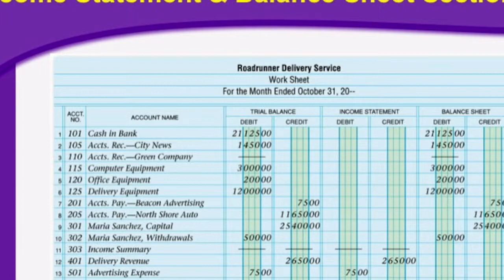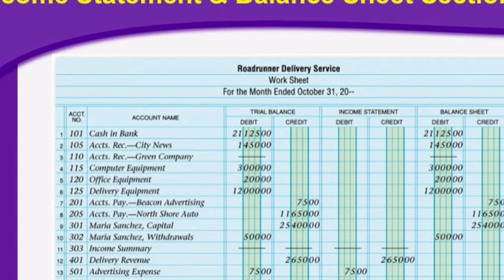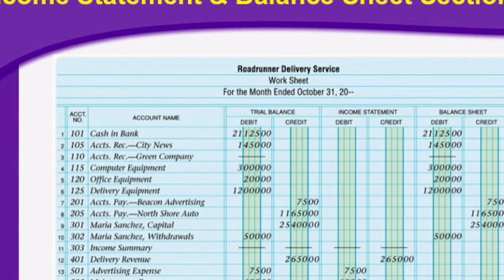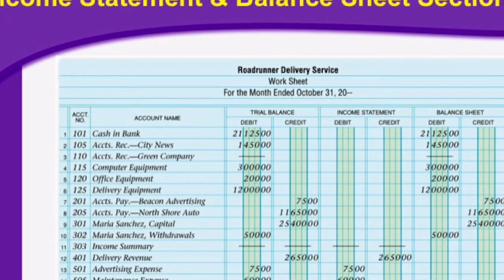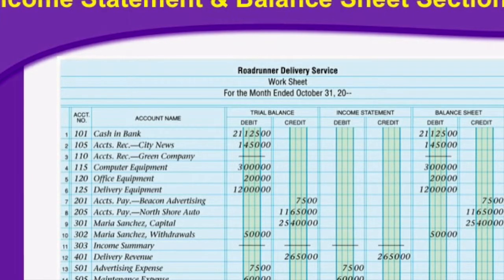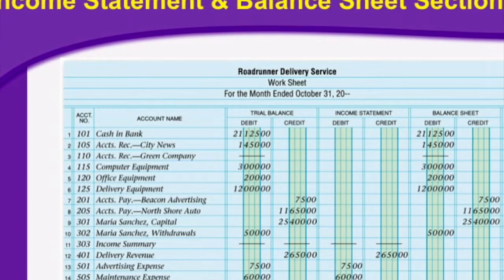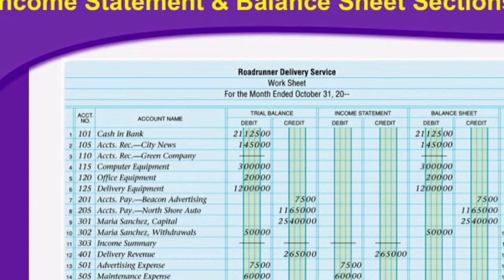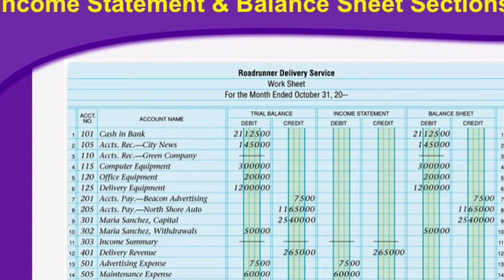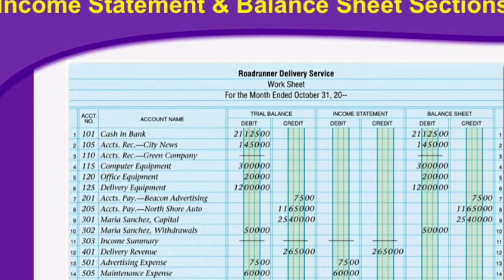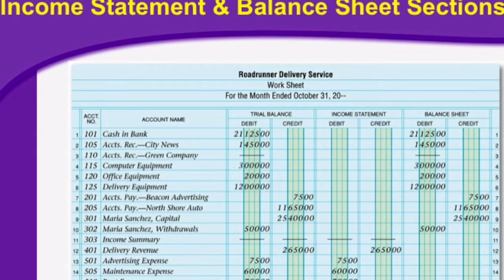Okay, now it's time to look at an almost complete 6-column worksheet. You'll notice that all the numbers on the trial balance have been either placed in the income statement column or the balance sheet column. And now we're ready to rule. A rule is a single line that will go below the last set of numbers on the sheet. You'll notice right underneath the utilities expenses, there is a black line straight across that goes from the trial balance debit column all the way through the credit column of the balance sheet.